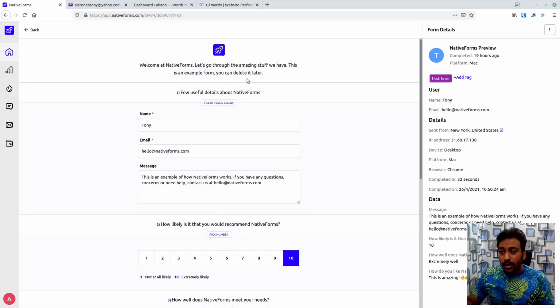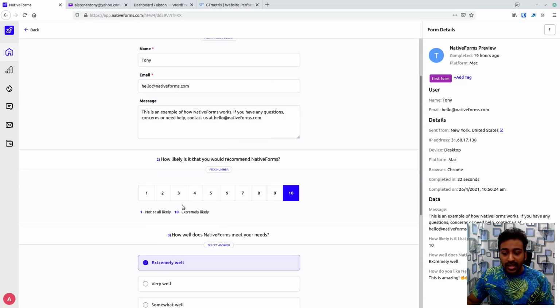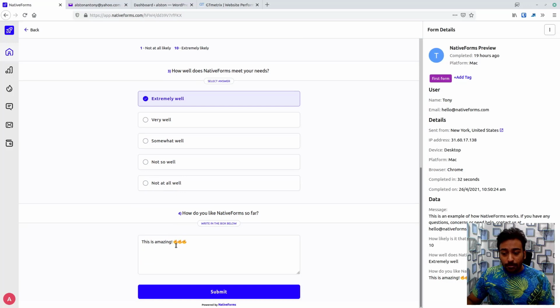If I click here, that gives the overview, but when I click here, I can directly see the preview of what the user has submitted, what options he filled out, and we can also see it from here. For example, it shows the name and when it was completed. We can also add tags to manage the responses much better. For example, if I click on add, these are predefined ones, but you can create your own too.